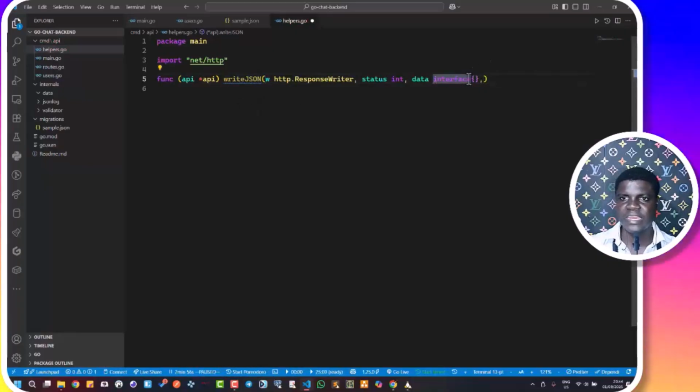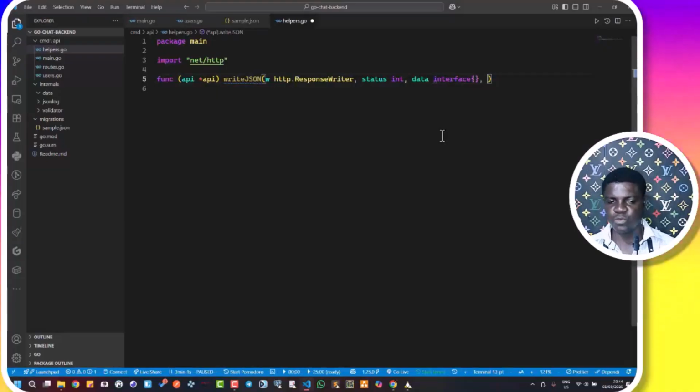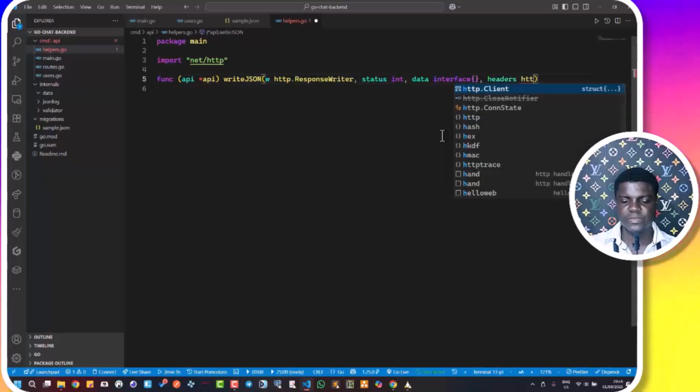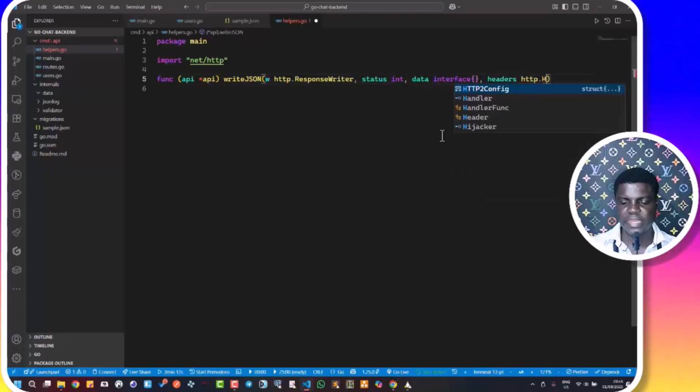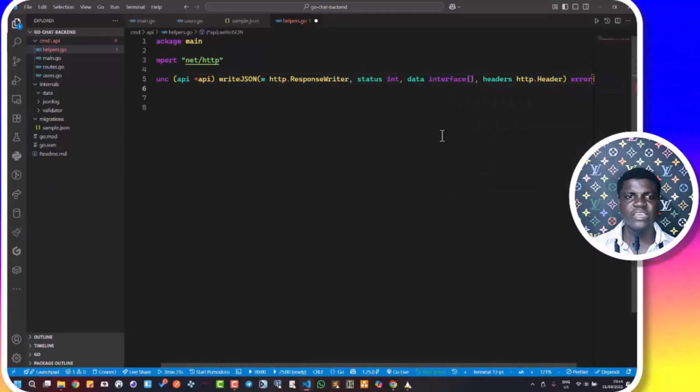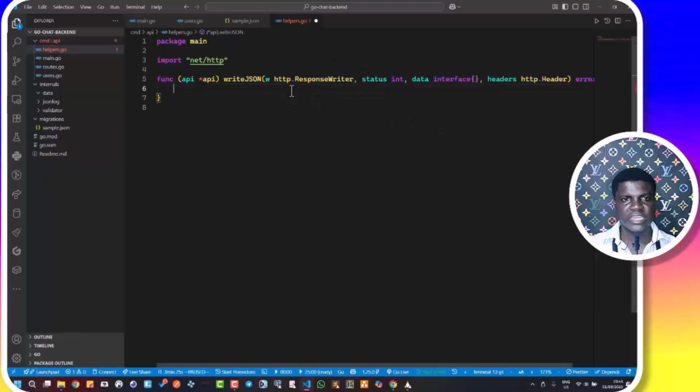The next one is the header that we are returning. It may include some metadata that I want to return to the client. So here I'll call it header, and that is going to be http.Header, and what this function is going to return is an error. If there is any error, then we are going to return it right away. If not, then we will just return nil.